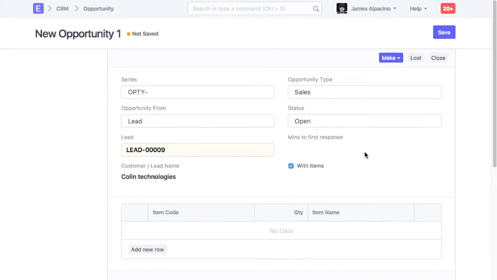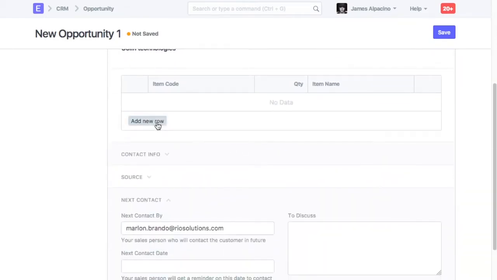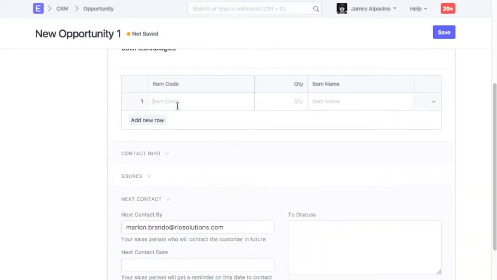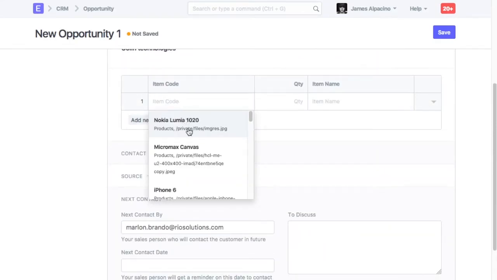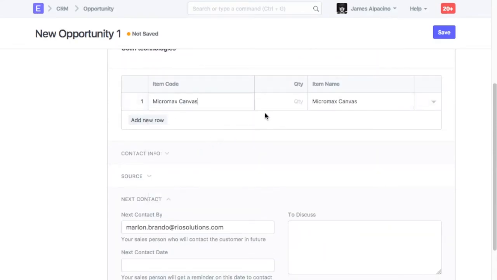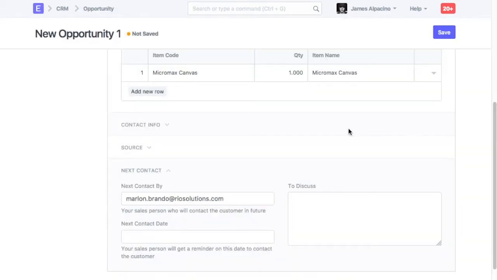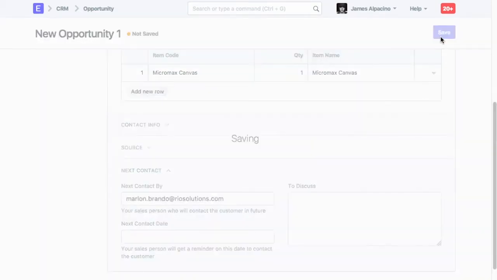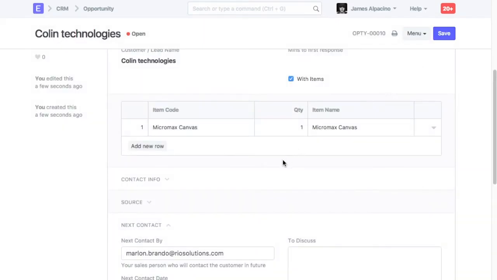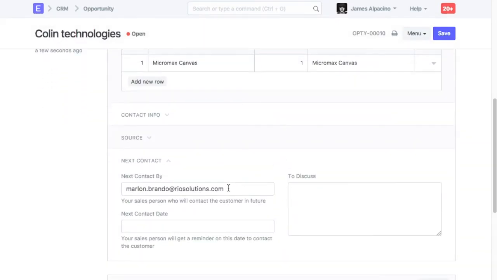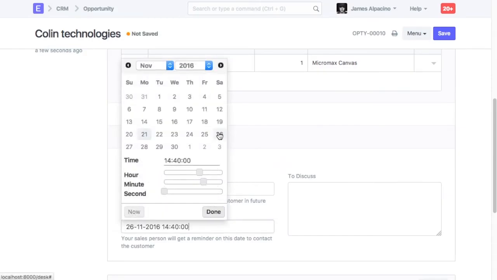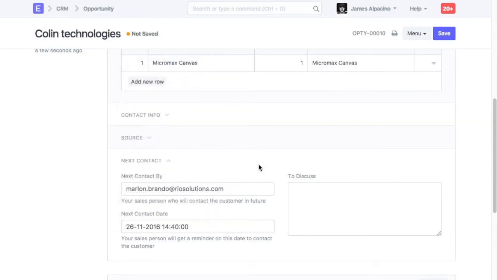Check this field to add items. Select an item code. Enter quantity. Save your opportunity. Just like lead, you can also assign opportunity to one of your salespersons and ensure it's being followed up regularly.